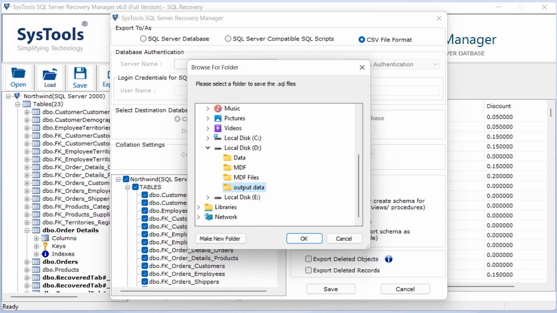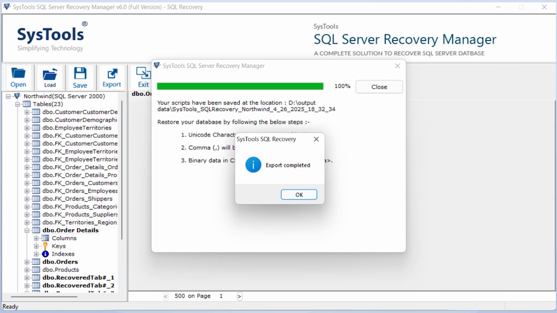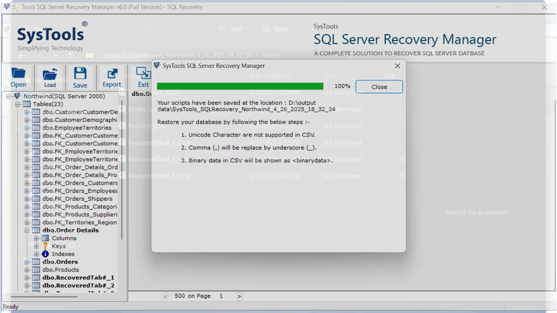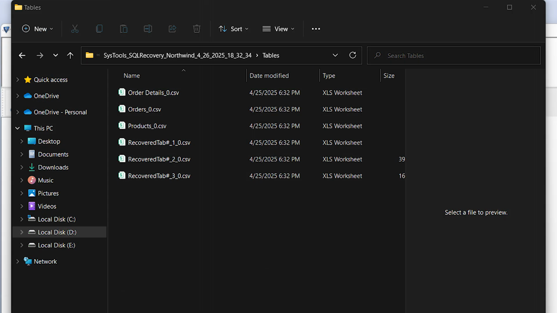The tool will ask for a destination path where you want to save the recovered data. Select a folder and click OK. The tool will transfer the recovered data to the chosen destination. Depending on the size of your database and the export format, this process might take some time. After completion, you'll receive a notification confirming the successful export of your data. Hit the OK button. At this point, your data is fully recovered. Click Close and navigate to the location where you saved the recovered SQL Server database. And that's it. You've successfully recovered your data from a corrupt SQL Server database.